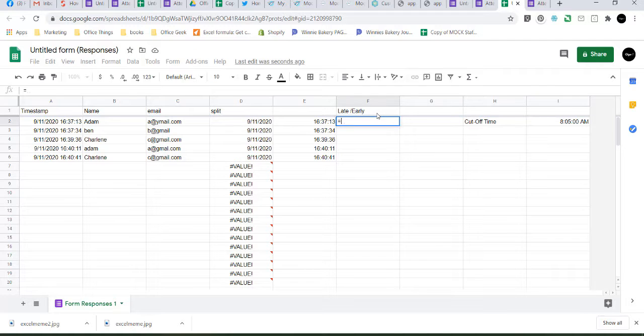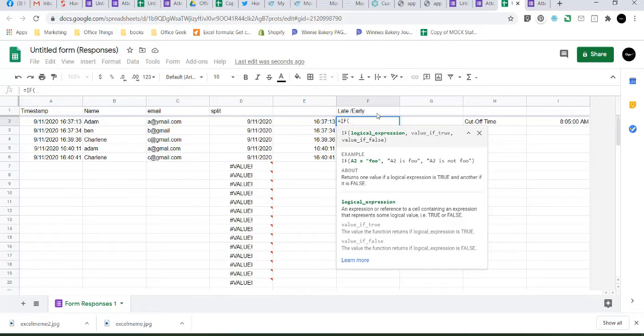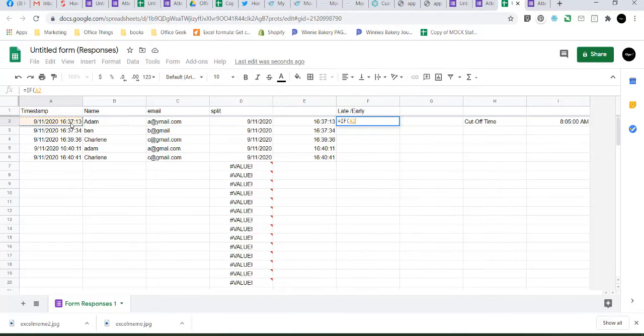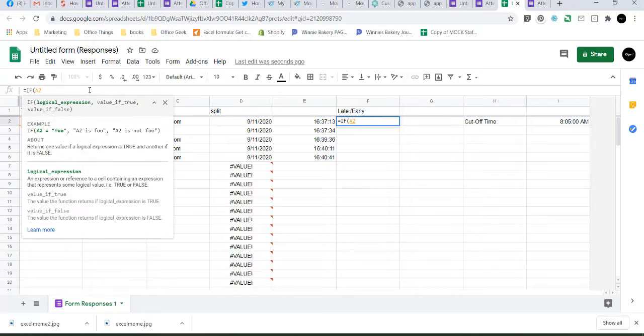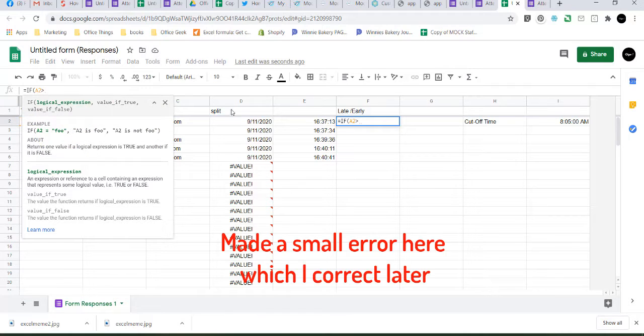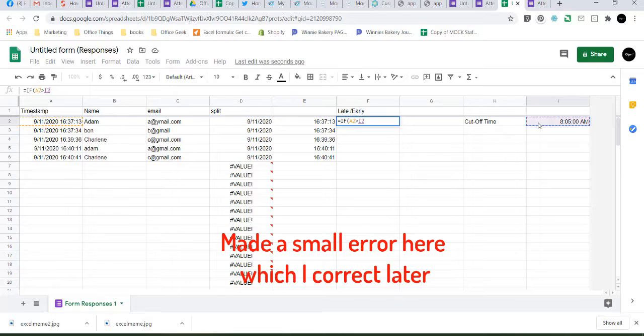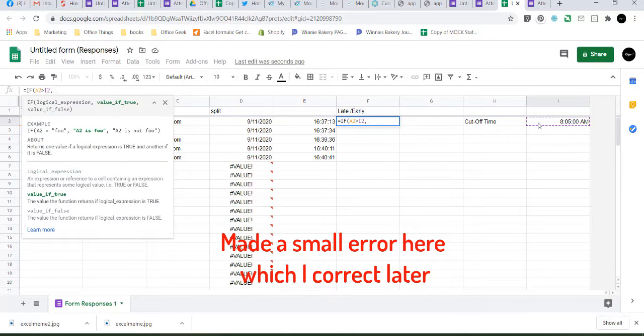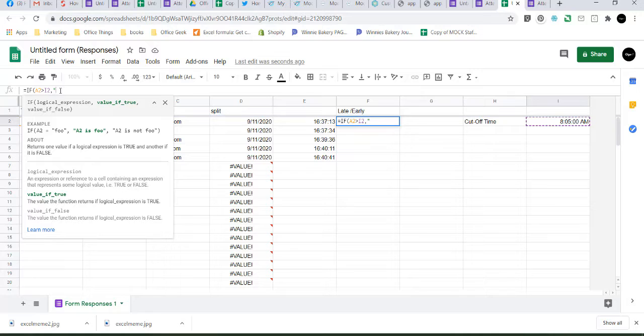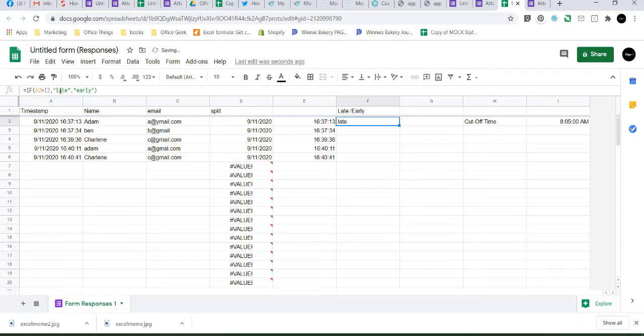Type equals to, IF, open a bracket. Since this is the time they enter, if this is greater than this, click on bracket. What's the value if true? Value is true. If it's greater than 8, that means the person is late because it's greater than 8 a.m. And if it's not greater than, that means it's early. So you can see that.